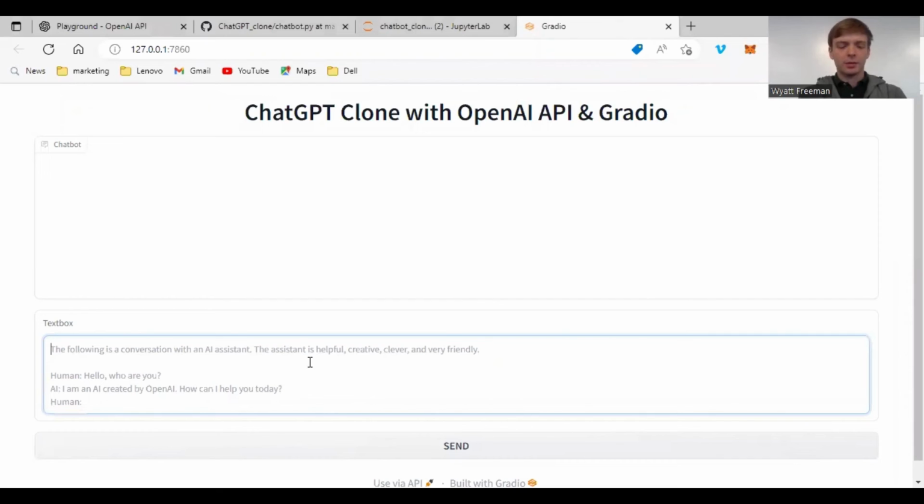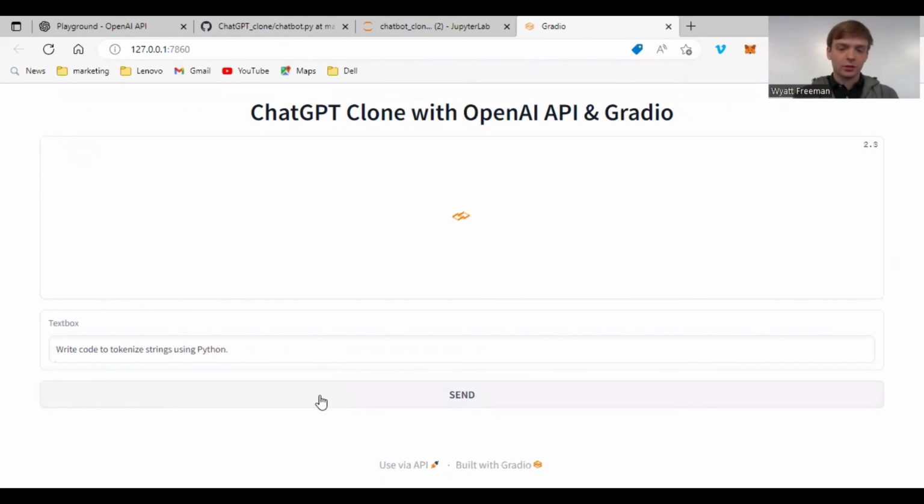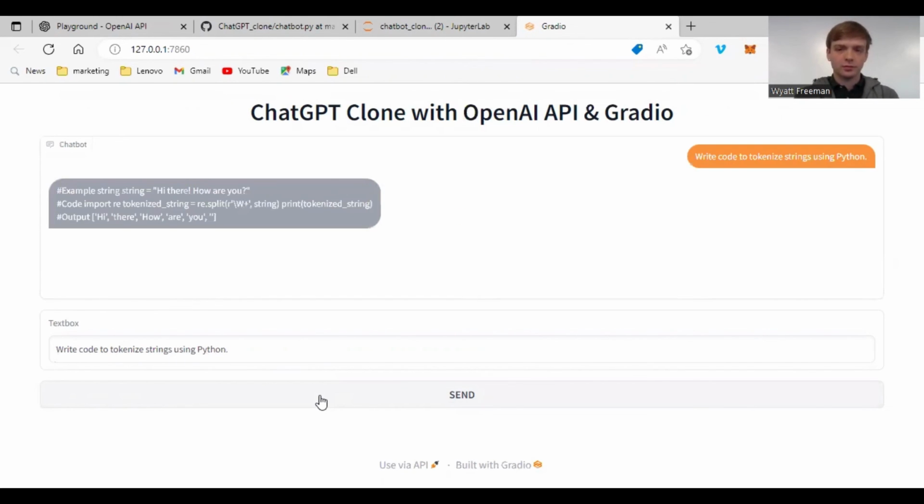Now here with the chatbot, I'm going to show you an example of it being able to write code. So I'm going to write: write code to tokenize strings using Python. It takes a second to load, and then it gives you code to accomplish the common natural language processing task of tokenizing strings.